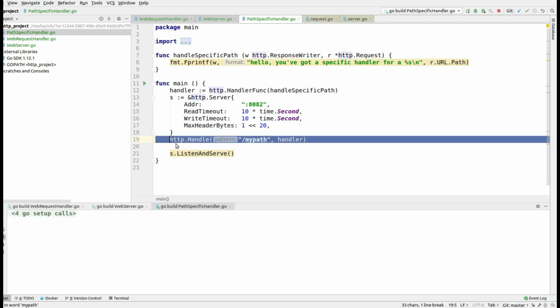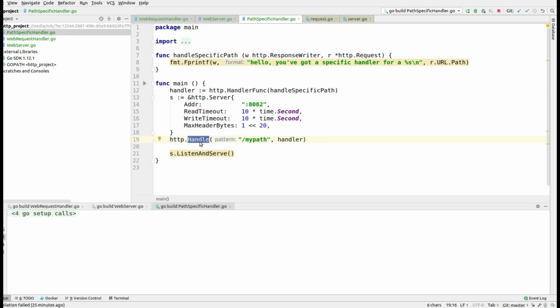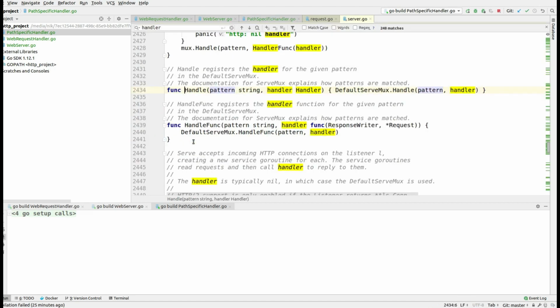So I can specify many handlers like this one, and I can come up with my own pattern and then handler. The only thing to remember is that one path cannot be served by multiple handlers. Okay, one handler can serve multiple paths, but one path cannot be repeated again.